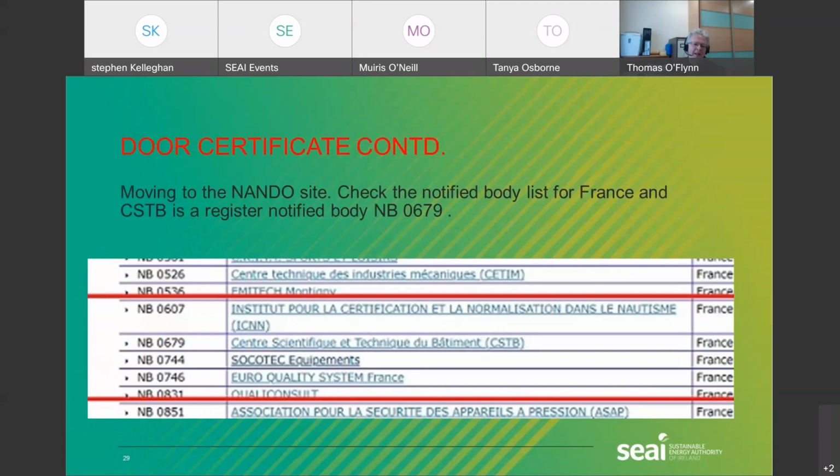Now, as I said, the test institute is CSTB, so I have to check whether this test institute is accredited for those particular standards that we were looking at there. I've checked by country, because I knew it was based in France, but they never gave us the number, which is 0679 as it turns out. So I'm on the NANDO website. I check the country, which is France. This is the list. I get a list of the accredited test bodies in that country. Click on the one that I'm interested in, which is this one.